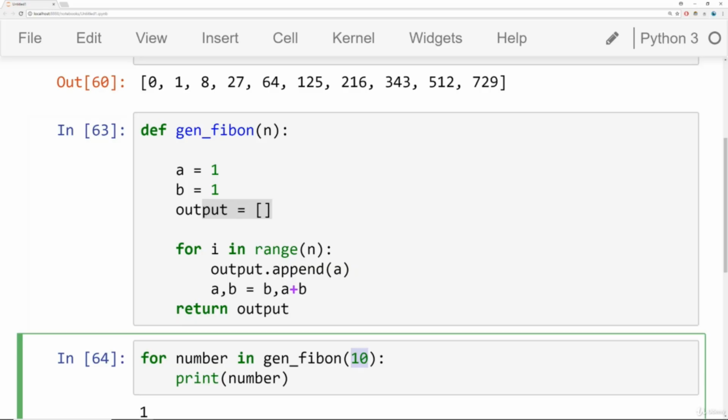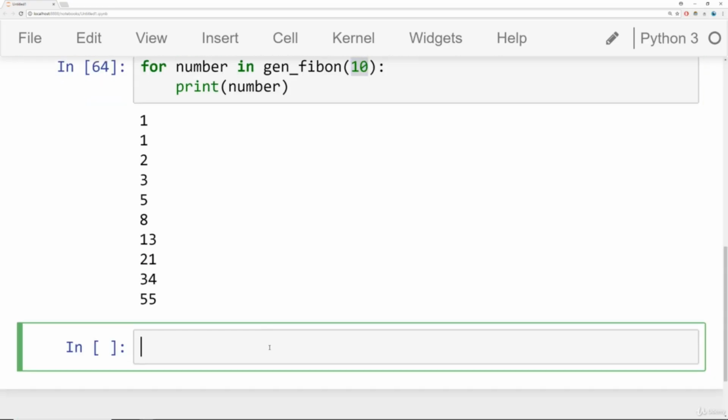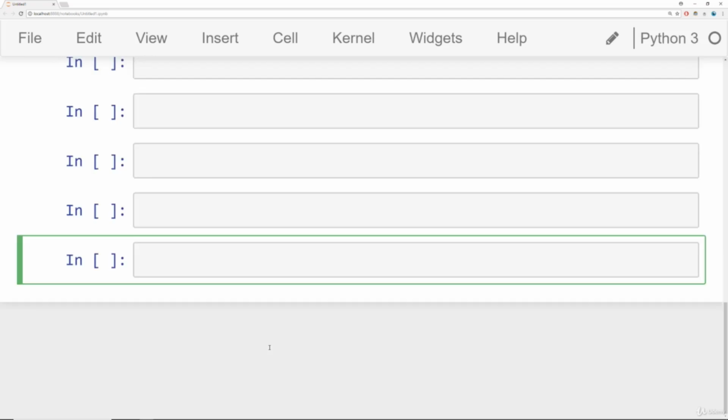So the key to fully understanding generators is the next function and the iter function. So let's explore those concepts now. I'm going to create a couple new empty cells here. We'll first start off with the next function. So to do that, I'm going to create a very simple generator.